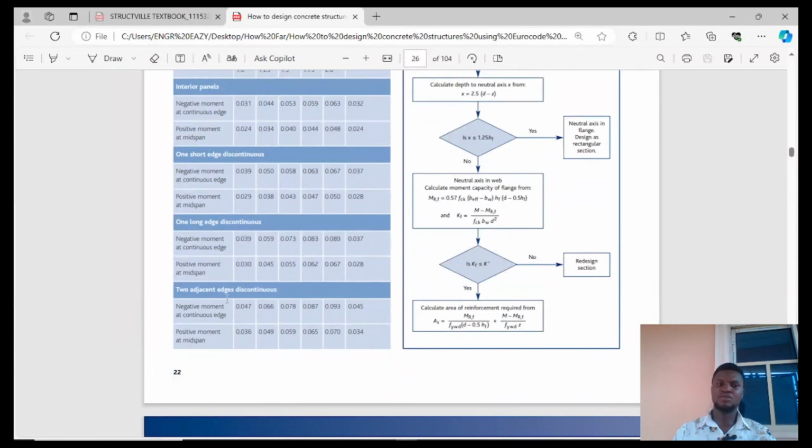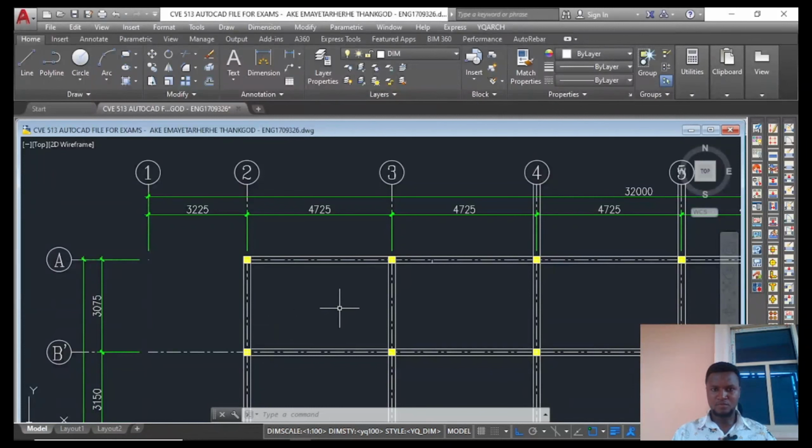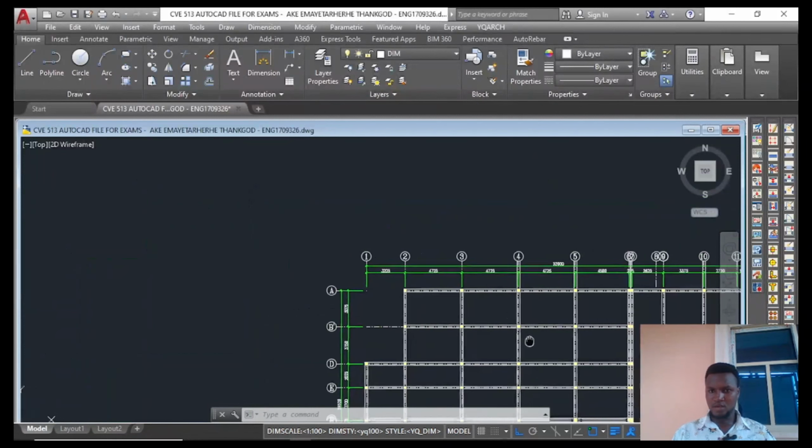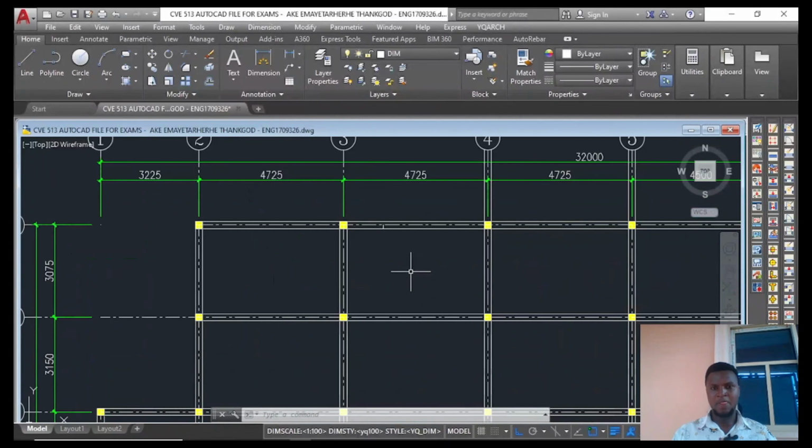Okay, so I'm going to make use of this. All right, let's go again. Look at this panel now: it is 4725 against 3075. These are the shorter sides, and you can tell that the two shorter sides are continuous. And these are the two long sides, 1 and 2.